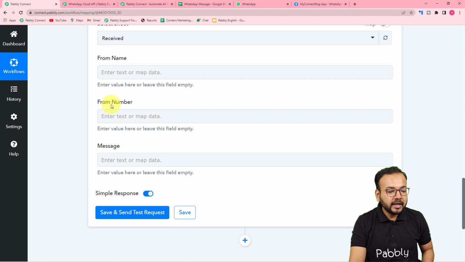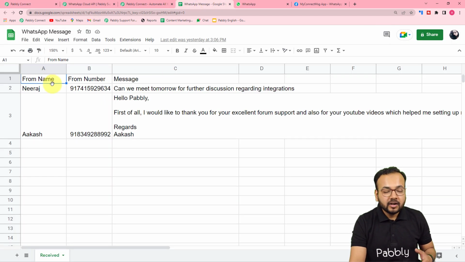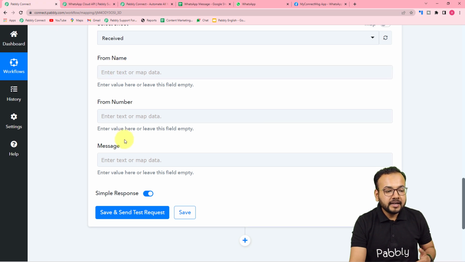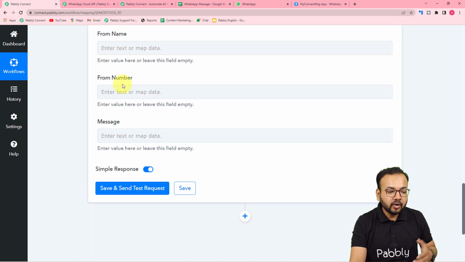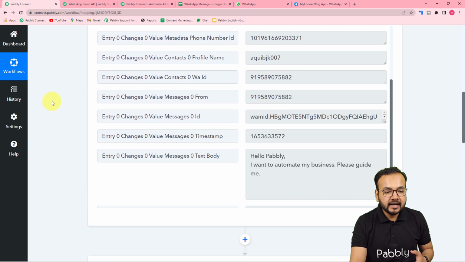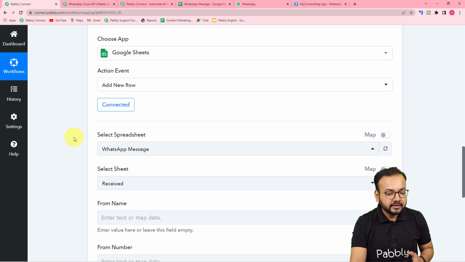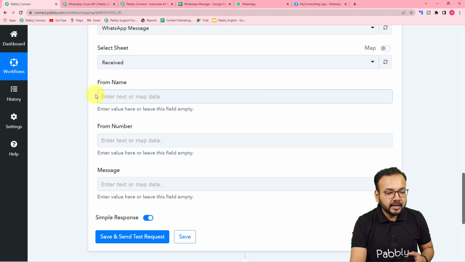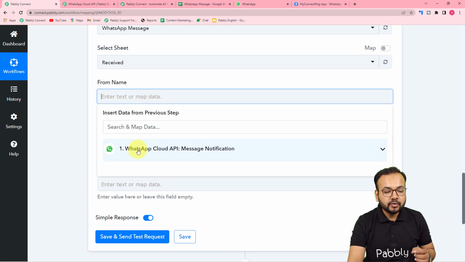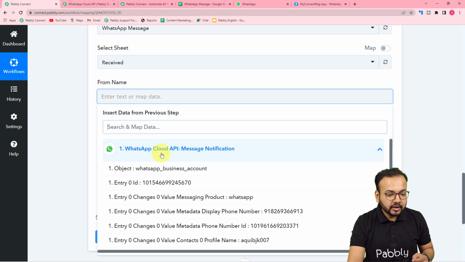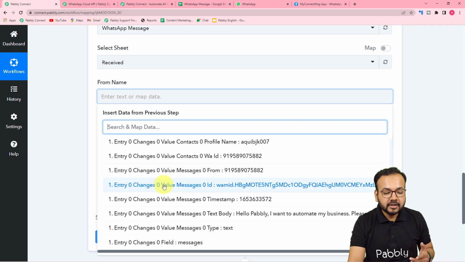Now it is asking from name, from number, and the message. So these are nothing but the headers of the spreadsheet I have. You can see from name, from number, and the message. And here I'm going to map the data from the first step to get these columns filled automatically inside my spreadsheet. Okay, so we have received the test data here in the first step, so I'm going to map these labels here like this. So in the from name, just click here on this field and it will show you the previous step in the drop down, and when you click on it you will see all the data that you have received in the first step.